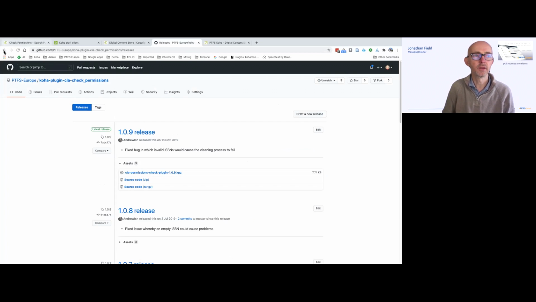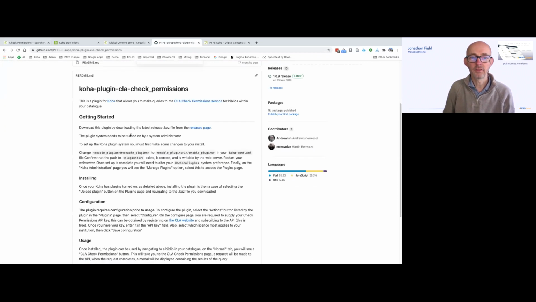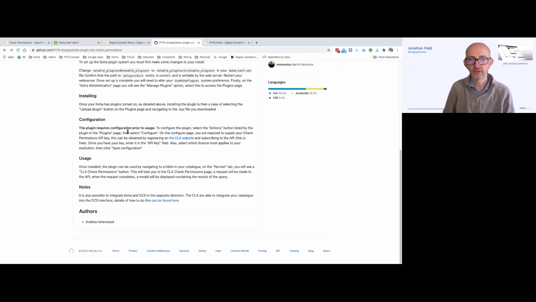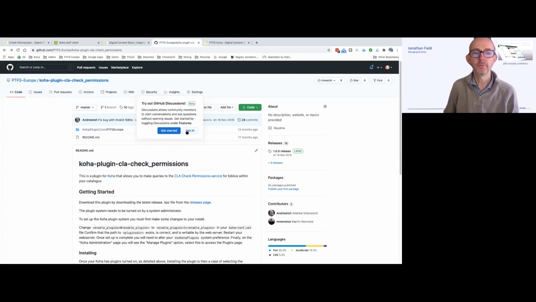Hopefully you're already familiar with the plugins process, but if you're not, feel free to contact us on the help desk and we can assist you with that. Once you've downloaded and installed the KPZ file, there's a little bit of configuration to do, which we'll look at in just a moment. The most important thing is that you need to register on the CLA website for the Check Permissions API key. The API key goes into the plugin and allows it to work. Once you have that, it should just be ready to go. There's also a note at the bottom that it's a two-way integration, and the CLA can integrate your catalog into the DCS, which we'll talk about in just a moment.